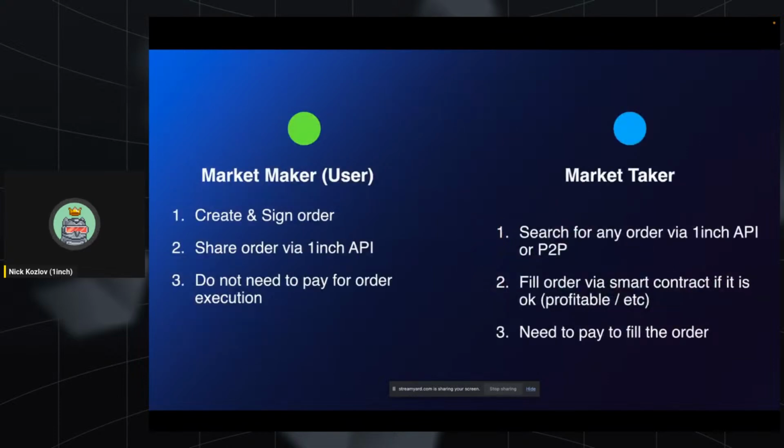So basically how it works, there are two parties here. It's a market maker party and a market taker party. The market maker is a user, a person who will create an order. And the only thing that user needs to do is basically just create an order. It's just a JSON structure.